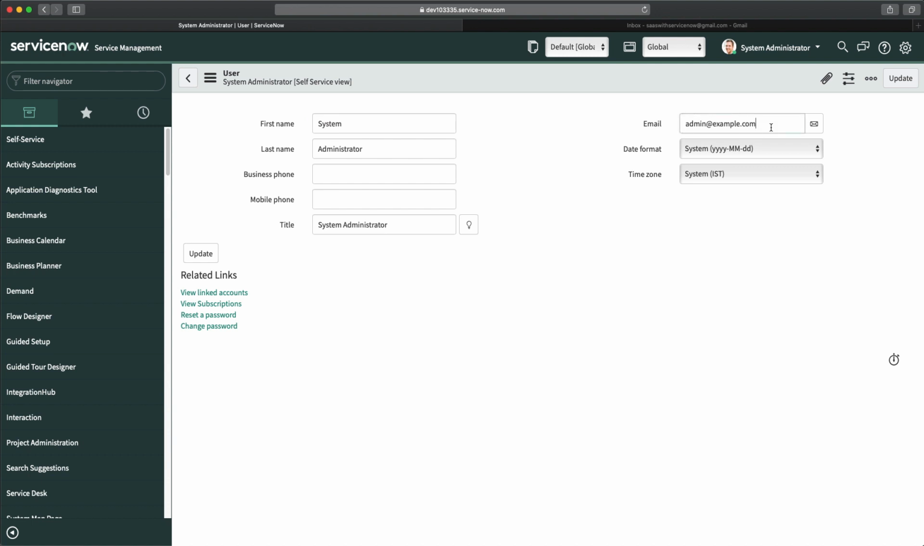I have this email. I will mention that: SAASWITHServiceNow@gmail.com. This is the email address. And maybe I will delete this account after this demo. SAASWITHServiceNow@gmail.com, and I will save this. So this is saved. Now we will see what exactly the difference would be.